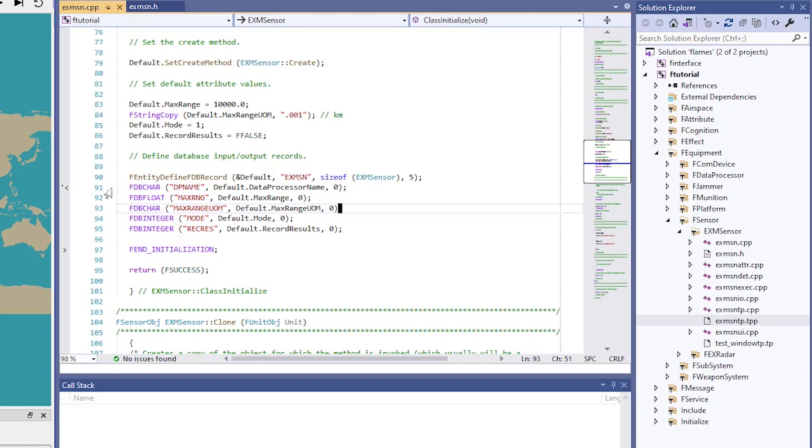So this is it. We've got 5 fields, 5 different records or fields that are defined. This is actually a macro right here that expands to a longer call. And for that macro, we've got one for character data, one for floating point data, and one for integer data, and there's a few other macros for more complicated data types. So we define this in the class initialization. We do it one time right up front.